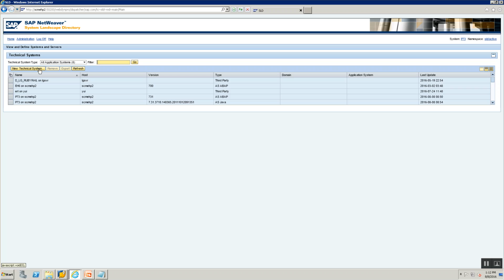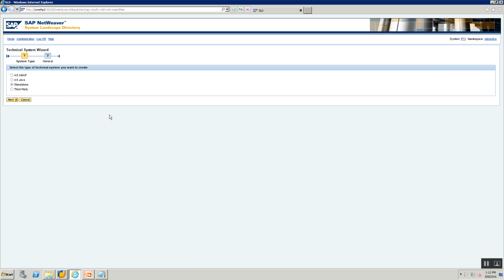So now when I click on the technical system, I can see all the technical systems that are there, and there are different types of technical systems already in this SLD, right? So first we'll go ahead and create our technical system. I'm now going to click on this new technical system. Now it's asking me, hey, what is the type of this technical system? I'm going to create a type called third party.